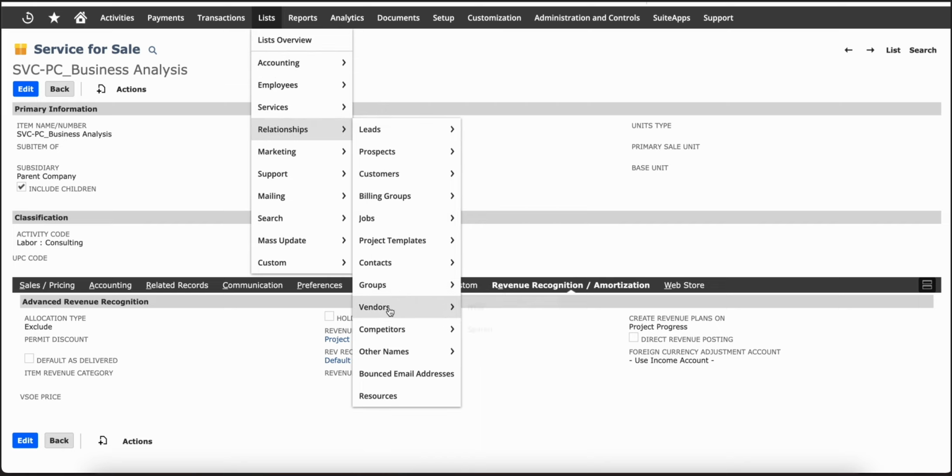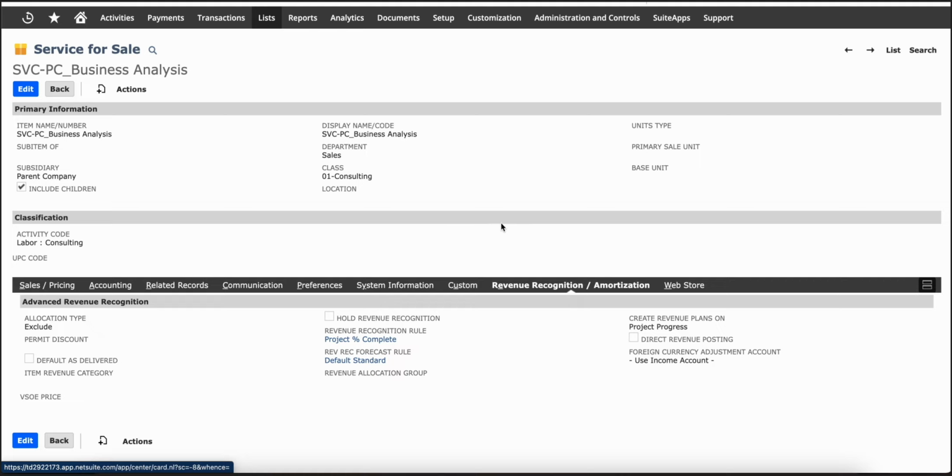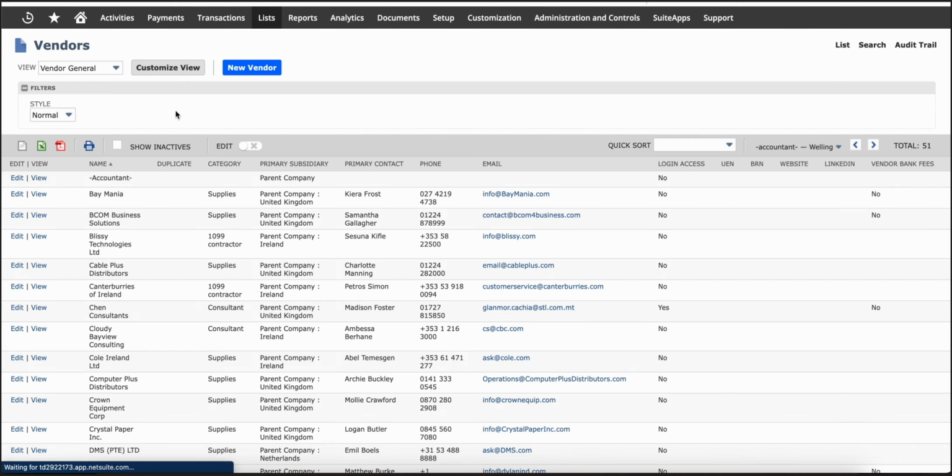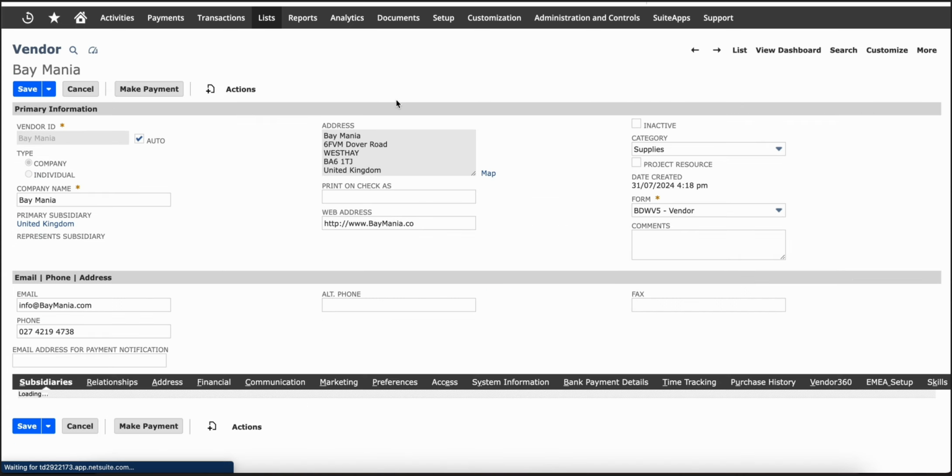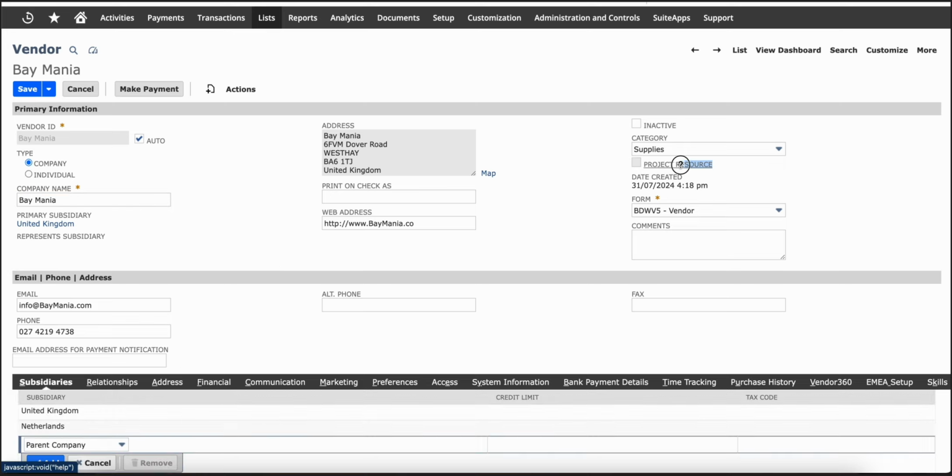So depending on your business model, if you have subcontractors working on projects, you can also make vendors resources, just like what you did for your employees. Of course, you would need to give them access to the system just to enter time if they need to. But just make sure that for the vendor records, that project resource role, wherever that is specifically for your form, is checked as well. Okay, so that's the master data mostly that are going to be required for projects.